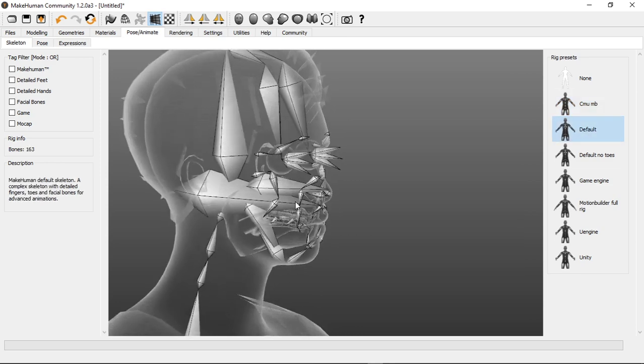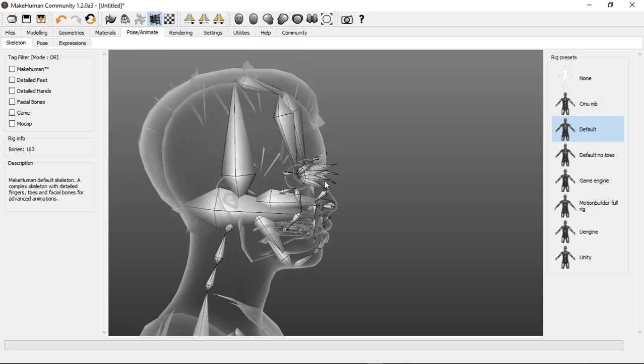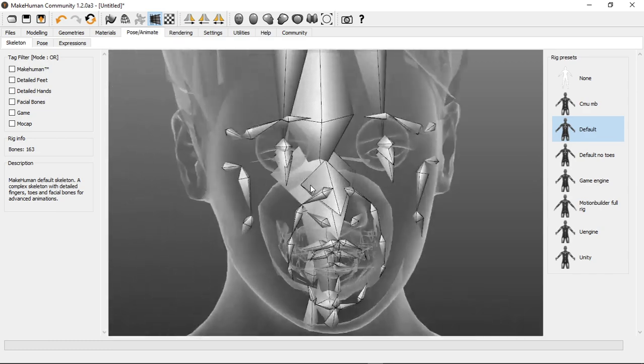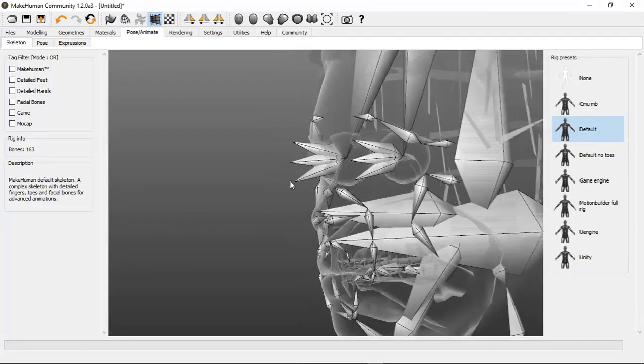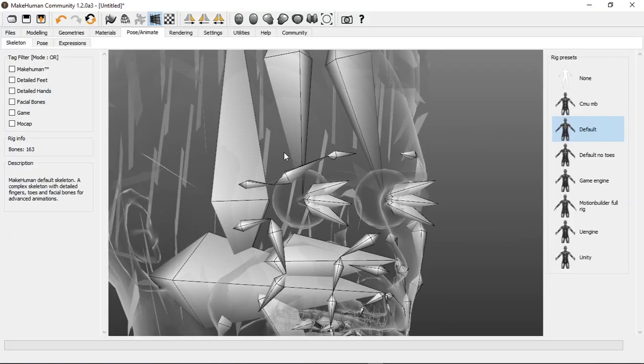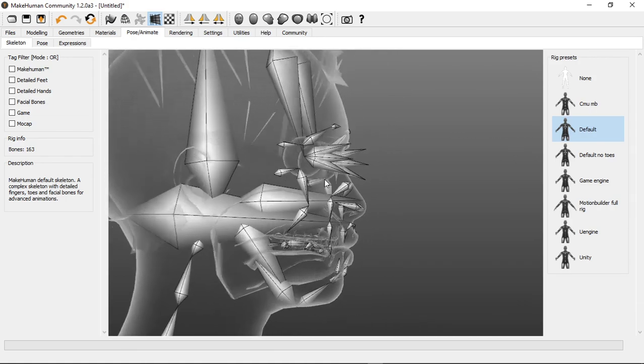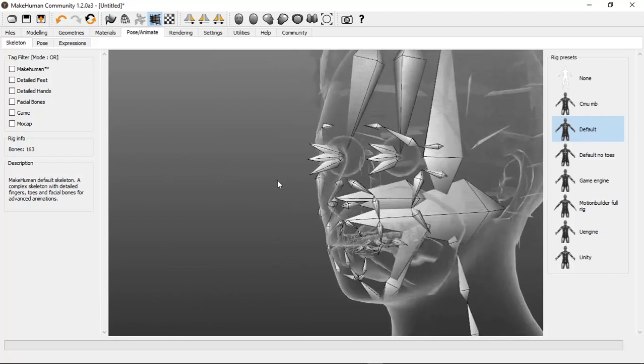With the default one, it gives you the full face rig. So I chose to select default. I'm no longer on CMU MB. Now you can see the full capabilities of what this is going to do. This gives you digital bones. You don't have to know how to rig. You don't have to know anything in regards to 3D modeling or design. All you'll need to know is, I need to find these bones on Blender and make them move.